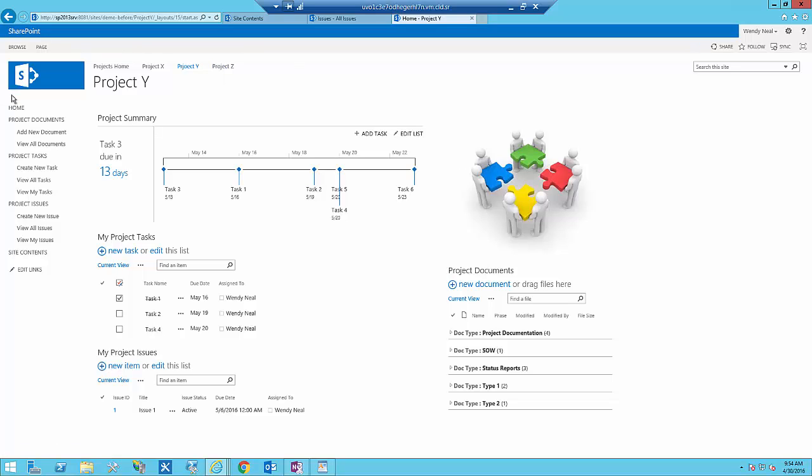I have organized my quick launch links and added additional links to be much more intuitive and to make more sense. So I've organized them by the different types of content, so project documents, project tasks, issues, etc. And then below each one of those, I'm using action words so that a person will know what they do if they click on that link.